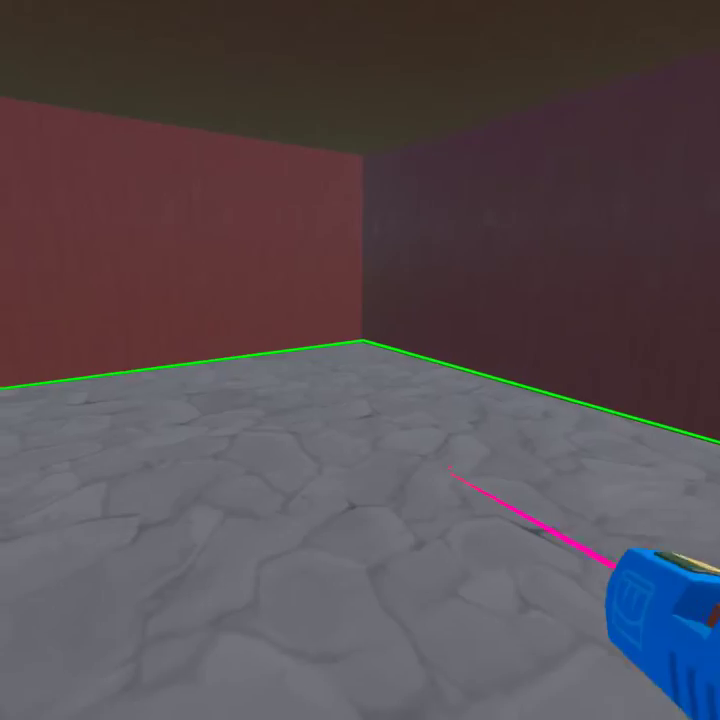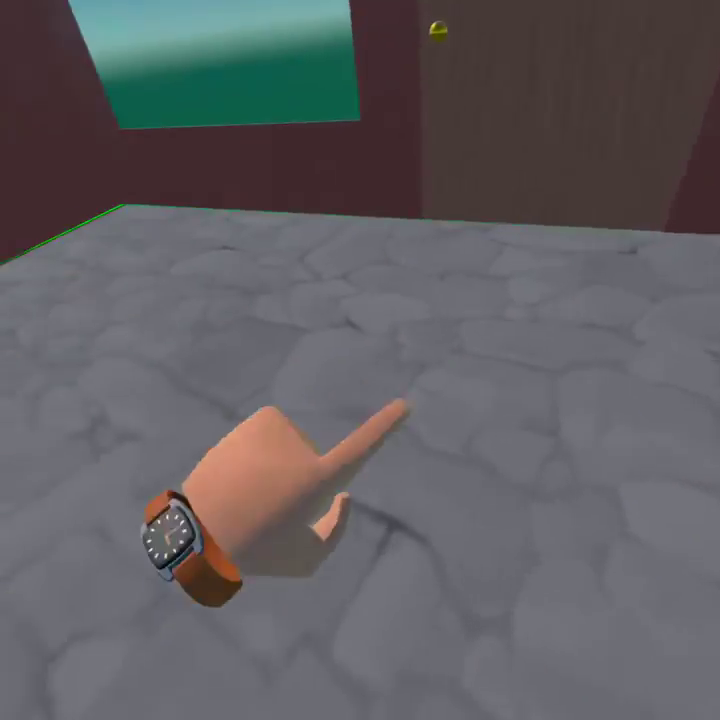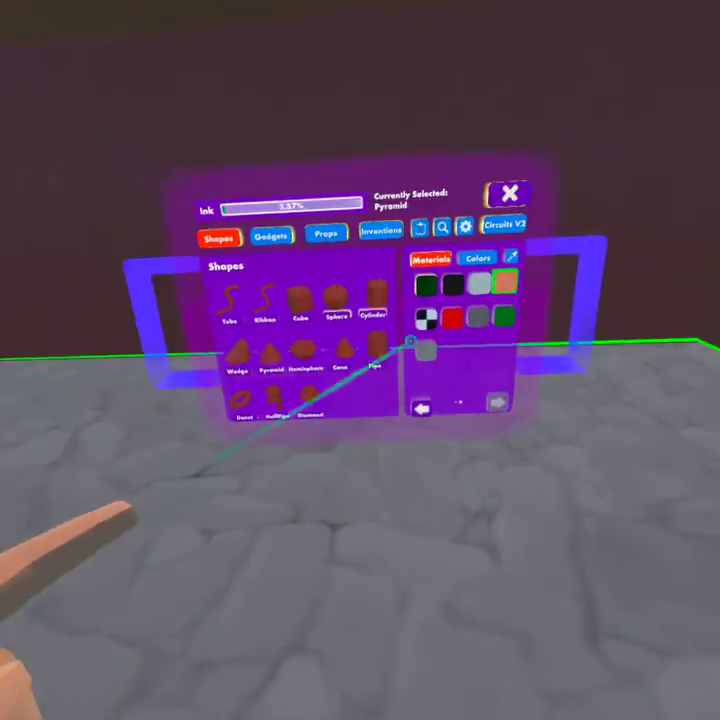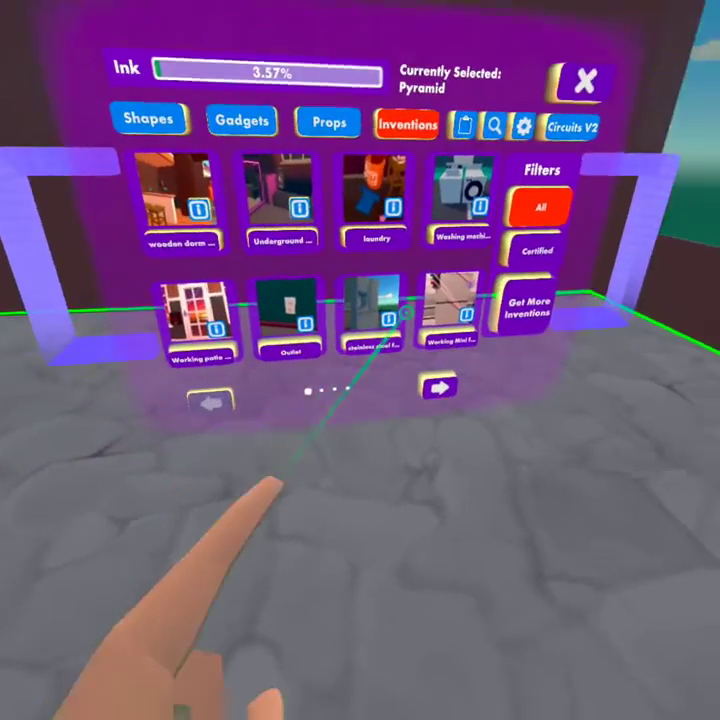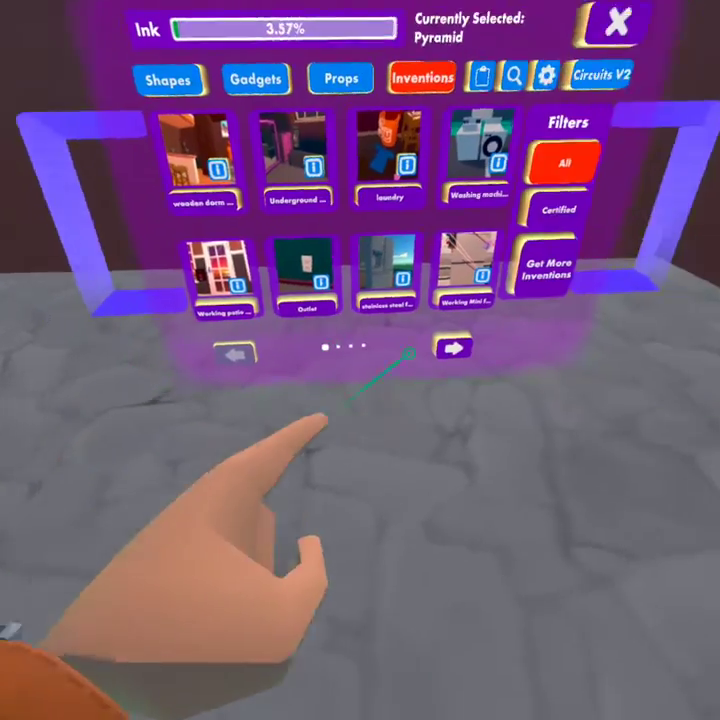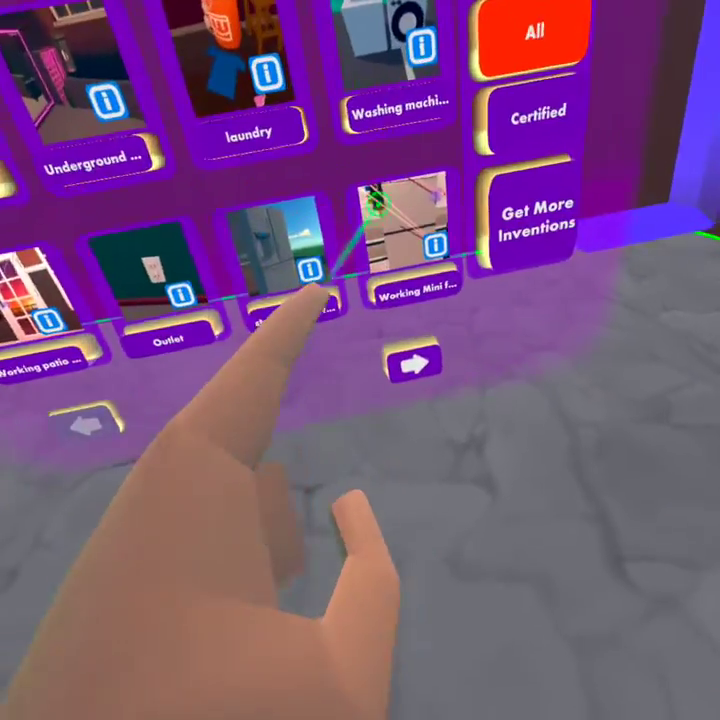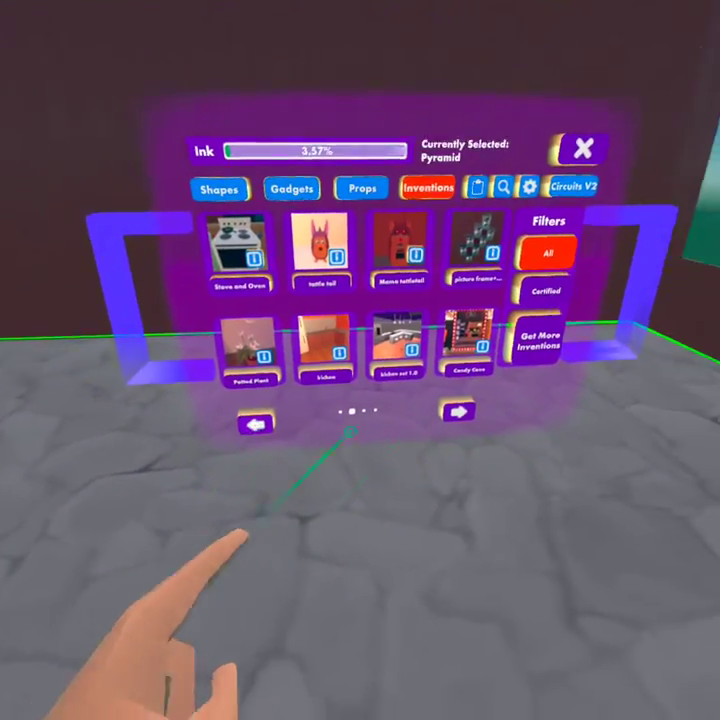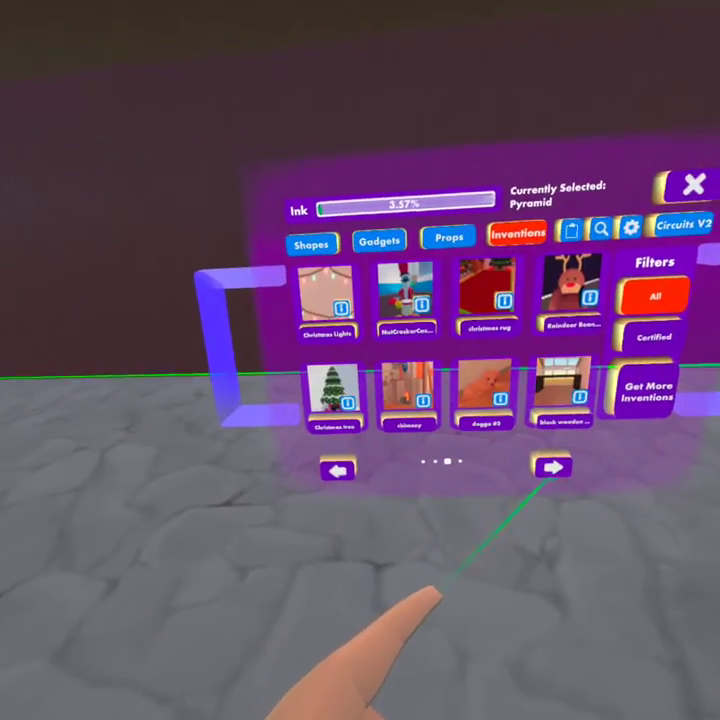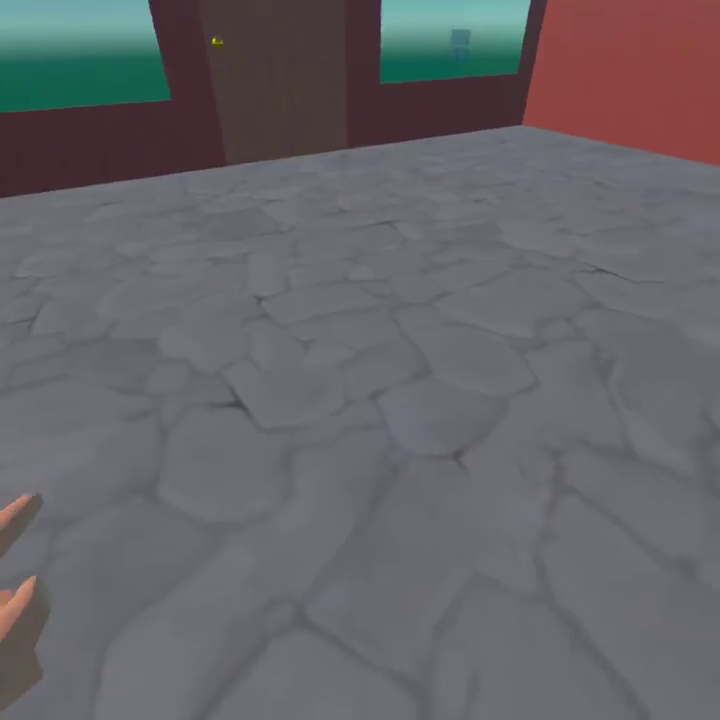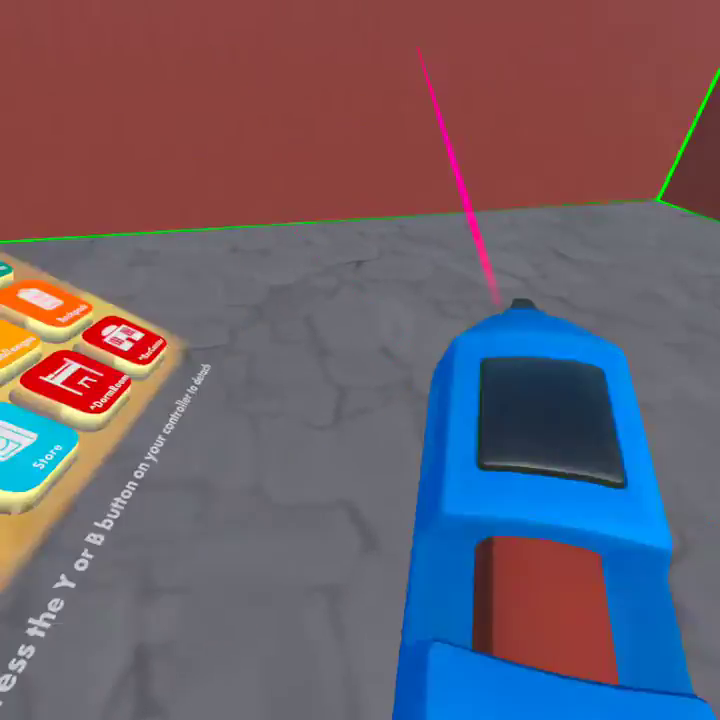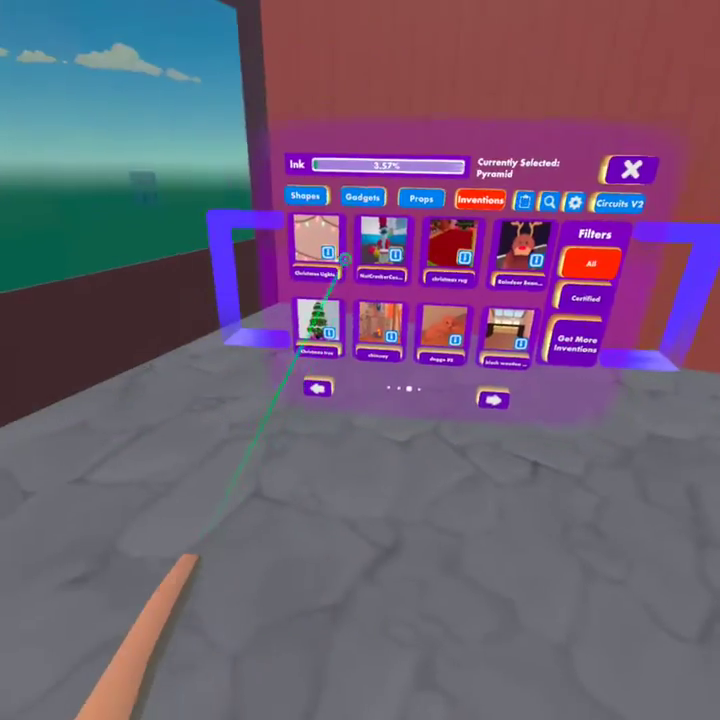Alright. So we need some stuff in here. Now we can go to inventions and we can add stuff like a fridge. See, like a little door, you see that? You can do all that. You can add whatever you want. But who wants to do that when you got your own creativity?